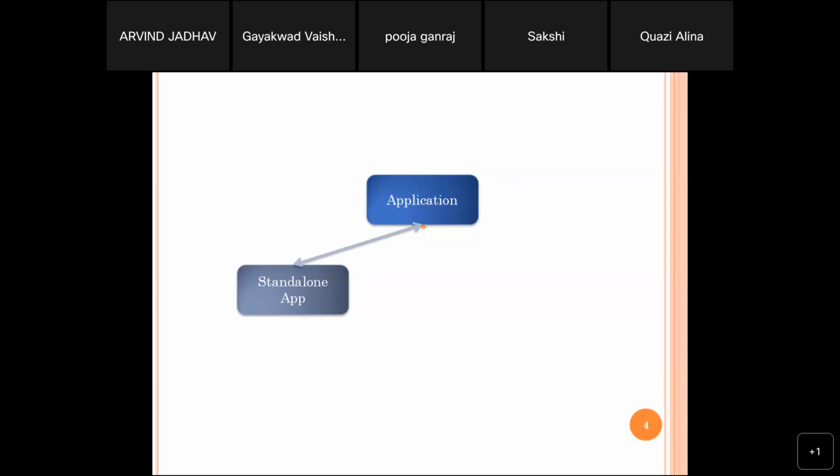What is a standalone application? I will explain it in a small way. It is an application which resides on the computer, which runs on the local disk or in the local context of the disk. That application is called a standalone application, and its result is not shareable.